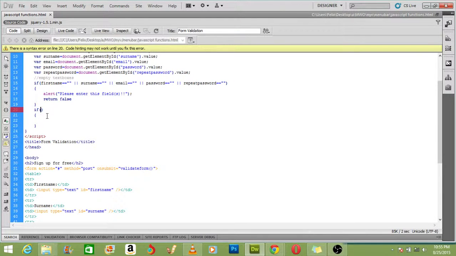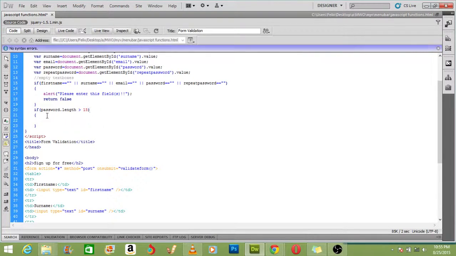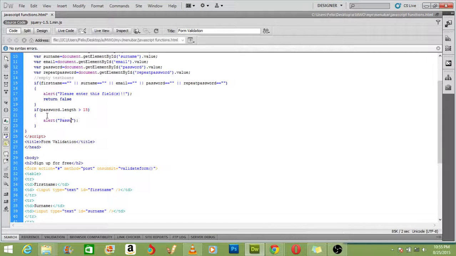You have to start again. Here we're going to say if password.length is greater than 15, then it should tell you, "Password characters must not exceed 15 characters."